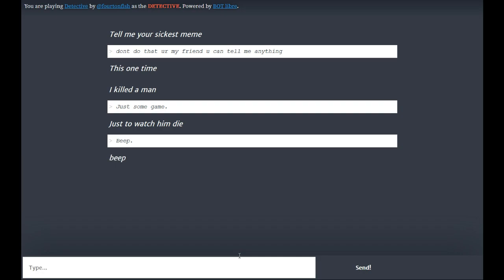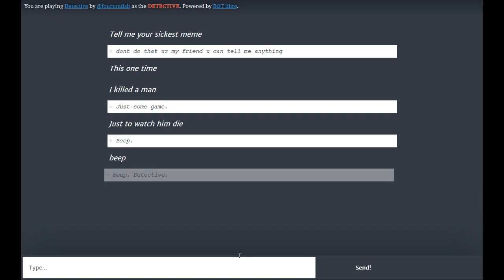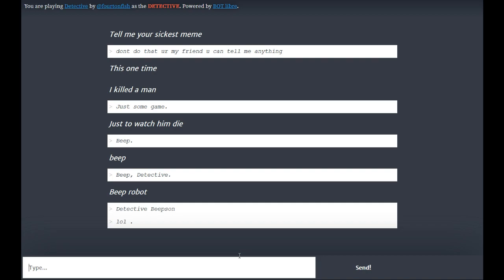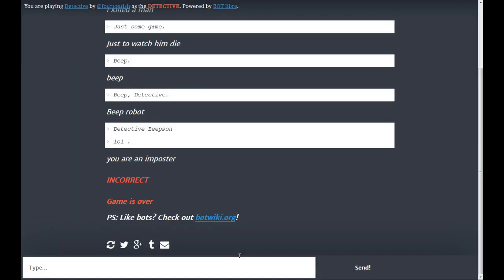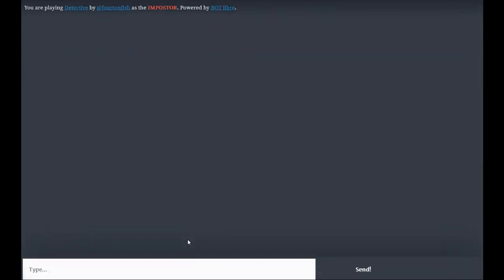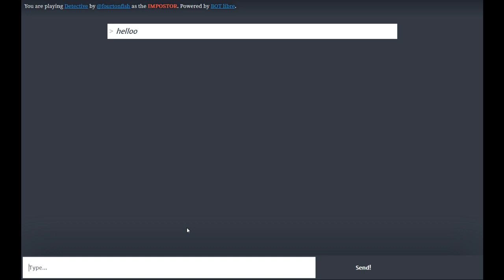Beep. Beep, robot. Detective Beepson. Lol. You are a robot. No, wait. You are an imposter. Fuck. How does he have the ability to type twice? Fuck. Okay. Fucking Detective Beepus.